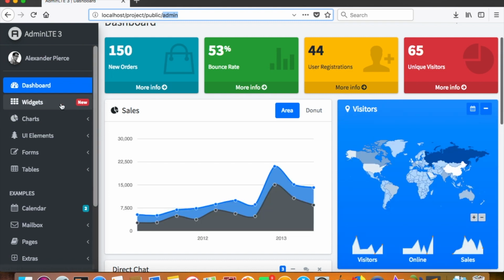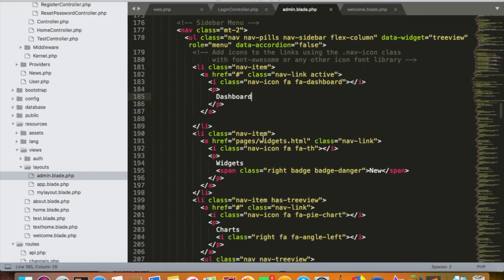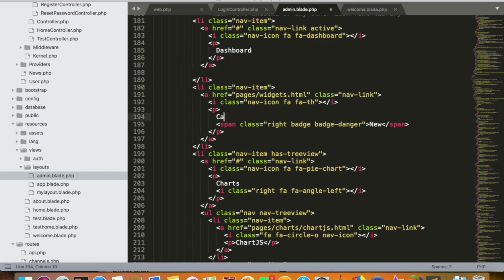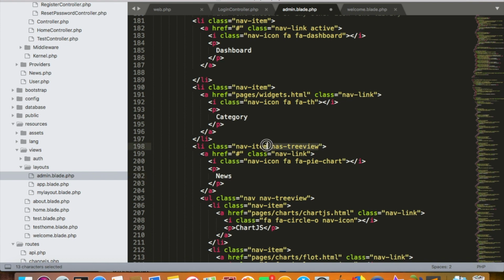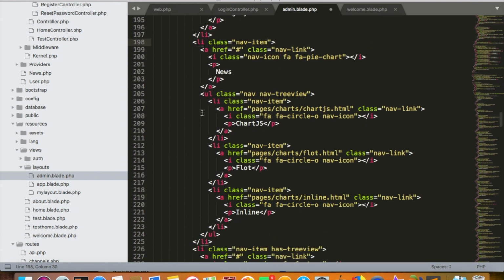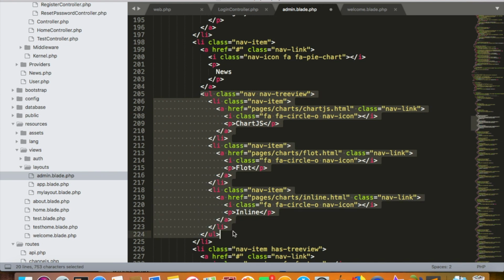Okay, secondly, we don't need widget, chart, all these items. We just need two menus for now, category and news. So our first link would be category, so let me just add category, and our second link would be news. And in category I don't need this icon, and news will not be a drop down, it will not have any tree view and its submenus, so let me just remove this.